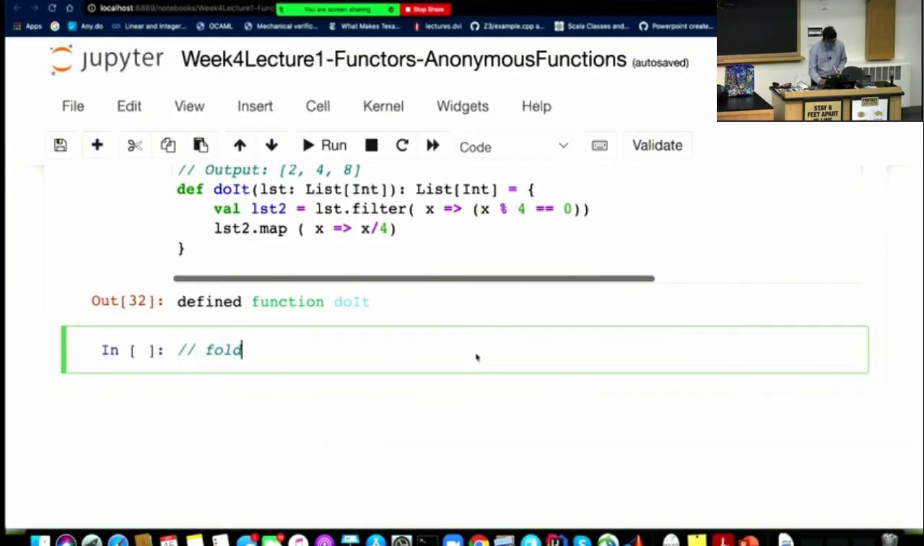Okay, everyone okay with fold? Fold right, on the other hand, moves from the right of the list all the way to the beginning of the list. We will not get much of an opportunity to use fold right. For list, I would just use fold left.